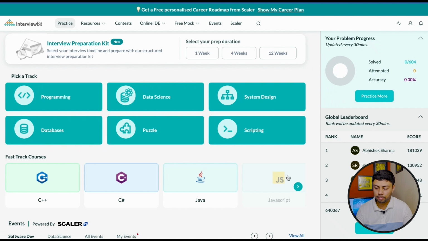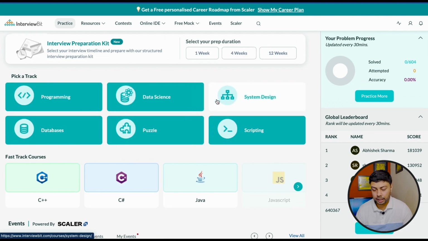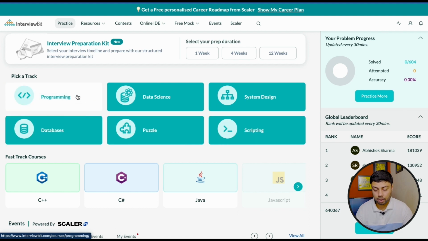Now let's move to our second website, which is InterviewBit. Once you sign up at InterviewBit, you will see this kind of a screen. You can pick any of the tracks from here, like data science, system design, puzzle, scripting, database and programming. Depending upon the interview you are preparing for, let's choose the programming one for the time being.